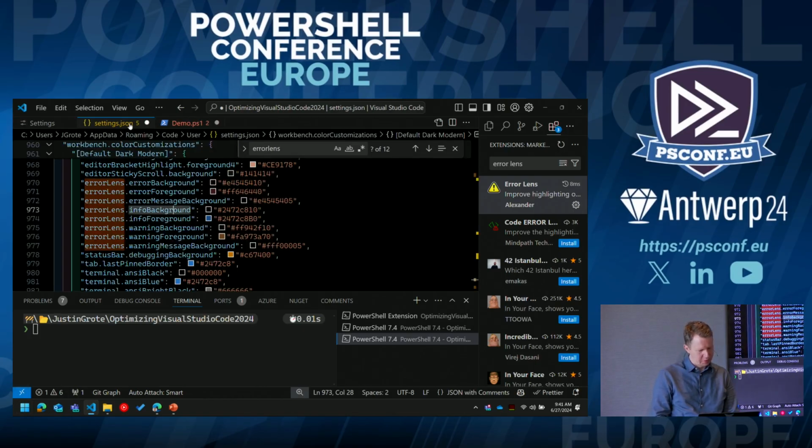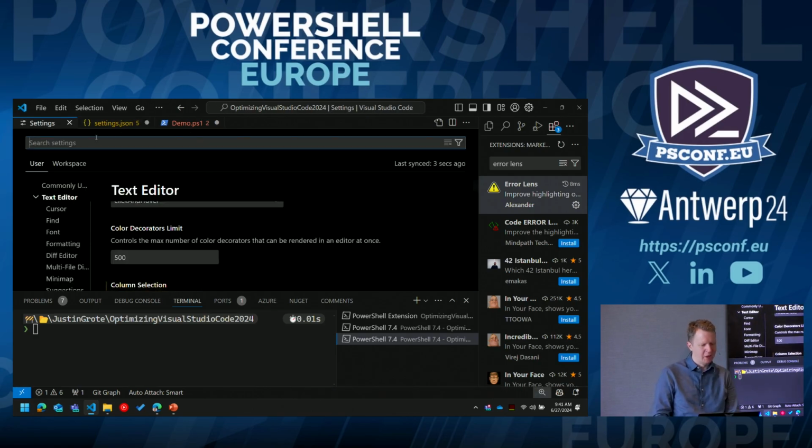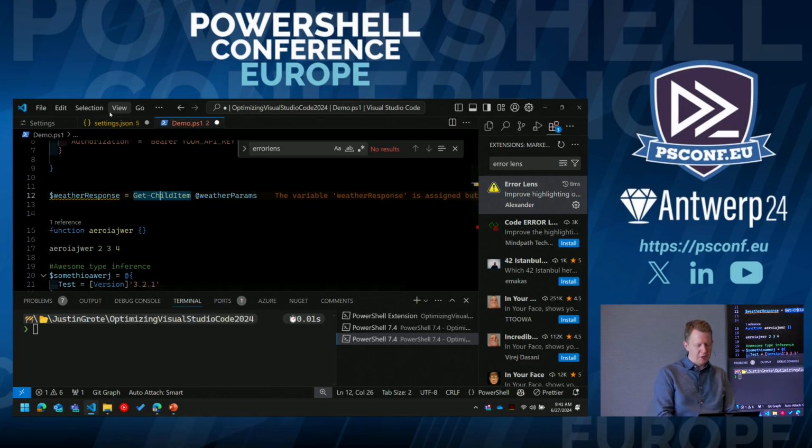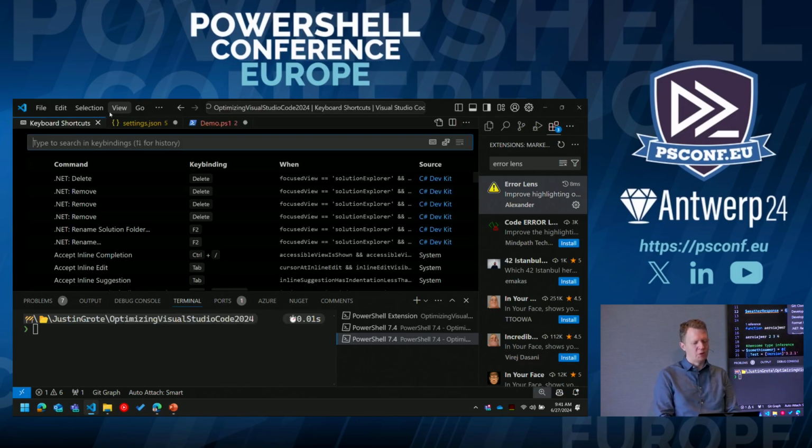Control single quote. Yeah, it's not working. I don't know. I mean, I mess with my settings, so it may not be there. But the short answer is that if there's something that you want like that, the first thing you'll want to do is go to keyboard shortcuts and see if you can find it in here.